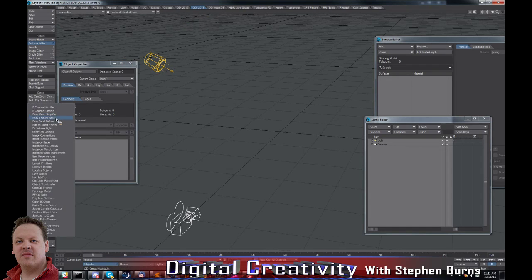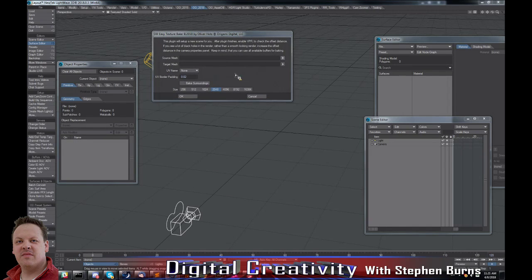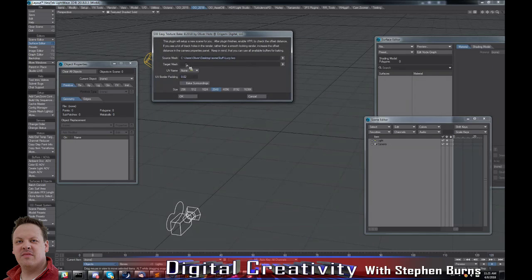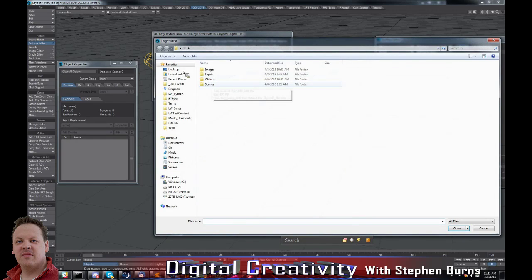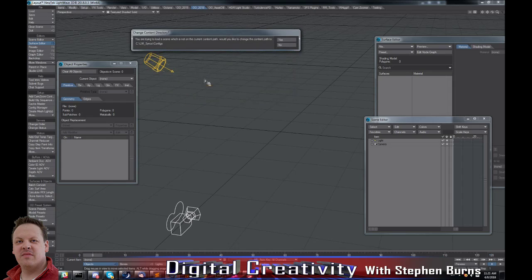So under setup here, there is also Easy Texture Bake. Easy Texture Bake will basically ask you for the source mesh, which in this particular case would be Lucy, and the target mesh would be the instant UV one. And you can see the UV map is automatically defined. It only found one. Otherwise, it'll give you a list to select from. And you can set what resolution you want to bake as and hit OK.